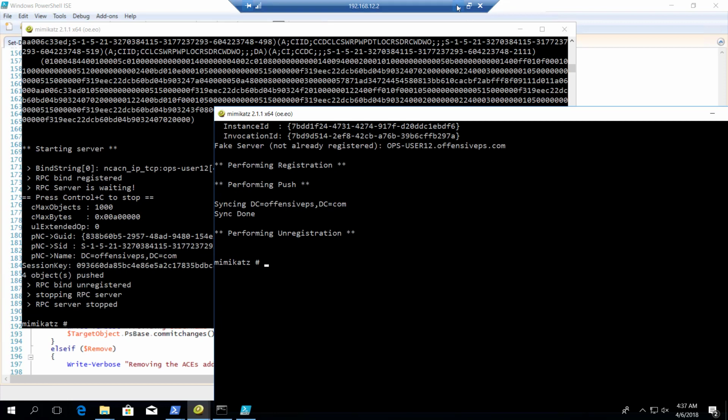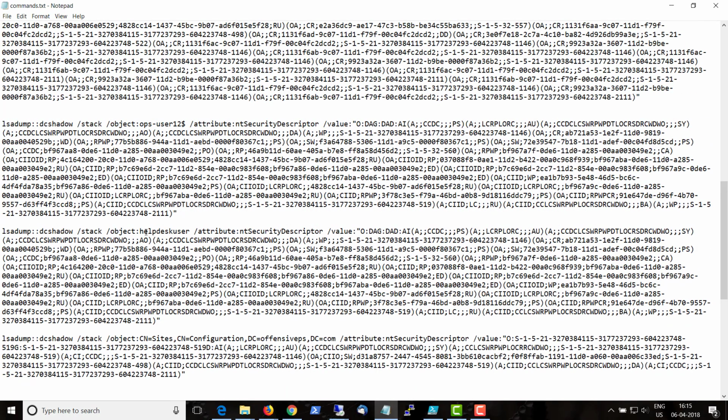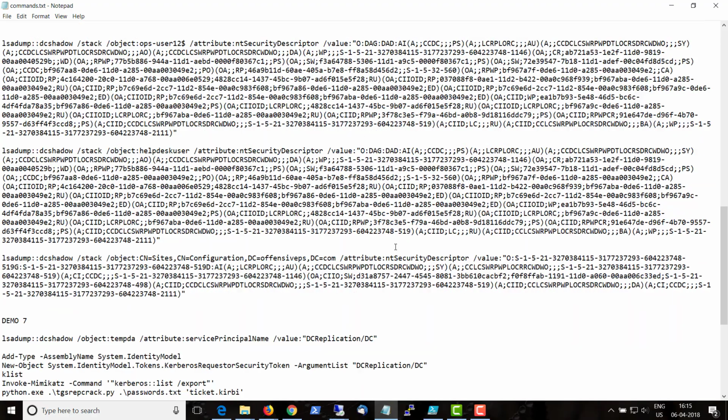Now what does this mean? This long command means that now if we log in with the help desk user, we can perform a DCShadow against itself. And once again, we can do all of the stuff which we saw here. Stuff like setting SID history, or setting primary group ID, or adding it to the AdminSDHolder, or whatever. We can do all of the stuff, right?